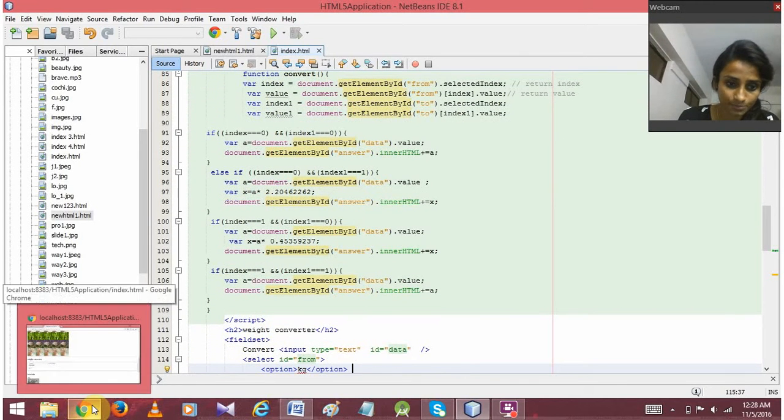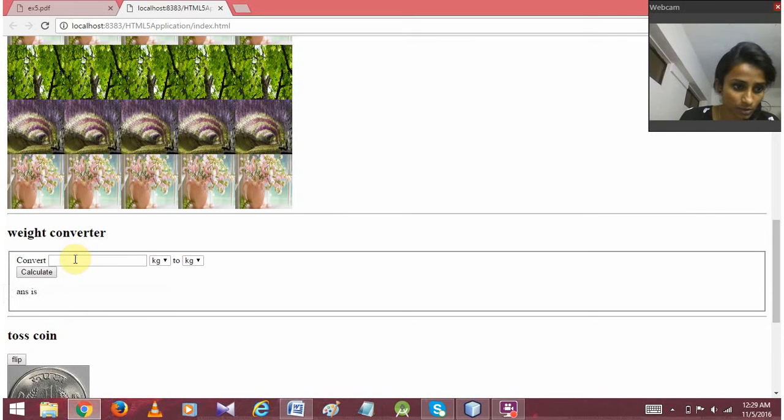So the next, convert 52 53 from kgs 53. So here it will show like that.